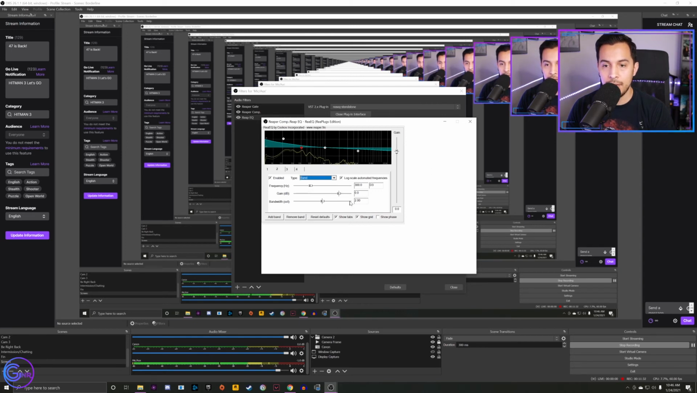Don't play with gain. Don't play with any of these numbers. Don't play with anything else. Leave everything as is. The only thing you're going to change is the drop-down menu next to type. That needs to be set to band. The dot all the way to the left is going to control your lows. The dot all the way to the right is going to control your highs.